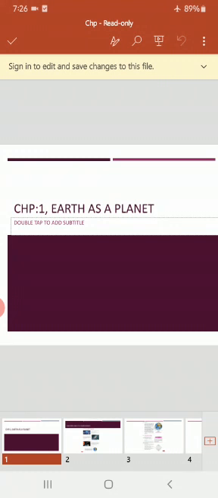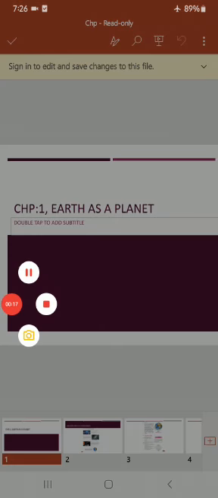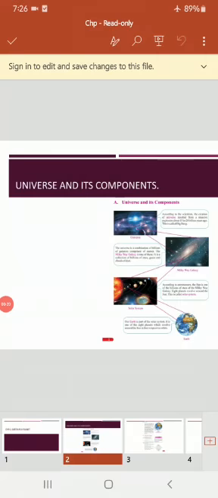Today we are going to learn our first chapter, and the name of this chapter is Earth as a Planet. Let's see what we are going to learn today. Okay, so you can see it here, universe and its components. So the first question is, do you know what does component mean? Component means piece or part. So we are going to study what the parts of the universe are.